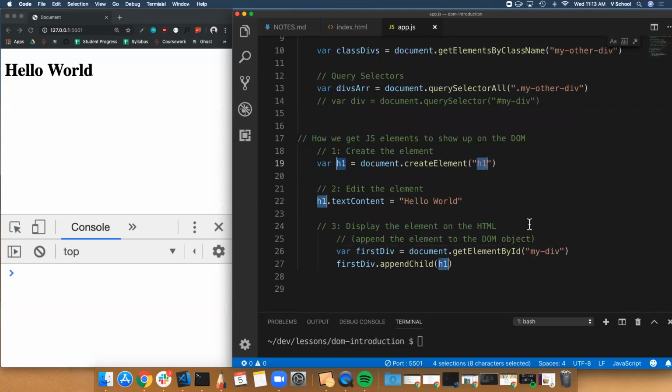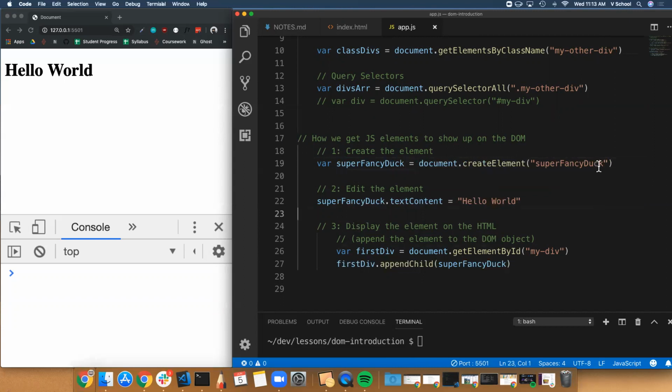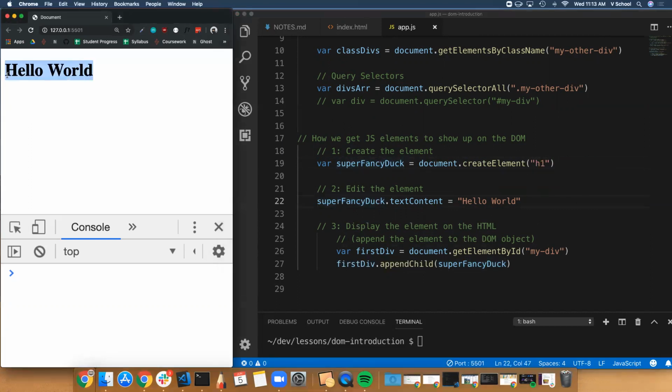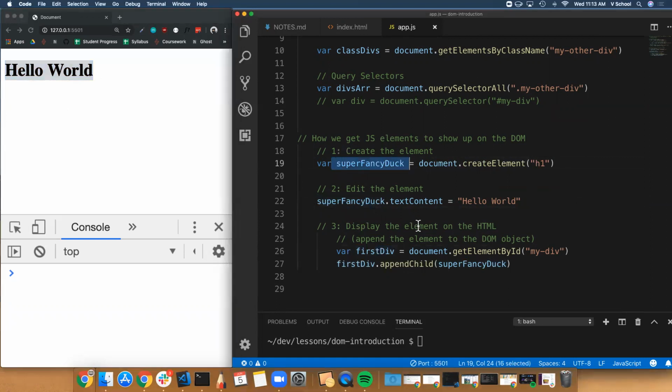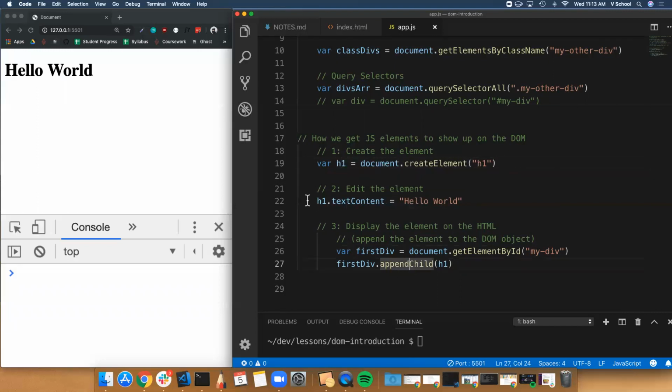Not that one. I'll change it in a second. Super fancy duck. And this is, oh goodness, H1. We're seeing it show up just fine. So the naming of it doesn't matter, but it does. I don't want to try to figure out what super fancy duck is. So just call it what it is. If it's the title, maybe call it the title H1 or just title, whatever works best semantically for you. I'm going to call it H1 because I'm only making one here.